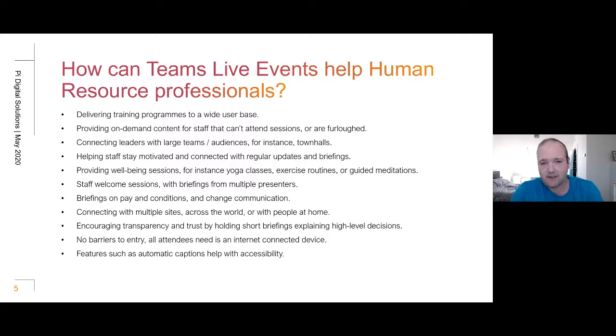Also providing content for staff who can't attend sessions, either because they've got other commitments or because they're furloughed currently. That's vital currently. The key word there is on demand as well. So with this session, it is being recorded. It's going to be on YouTube later on. But what you can also do within the settings of your live events, as I'll show you in just a few minutes, is you can set it up so that the attendees themselves can jump into the recording anytime they want just by clicking on a link. Which is a really cool feature.